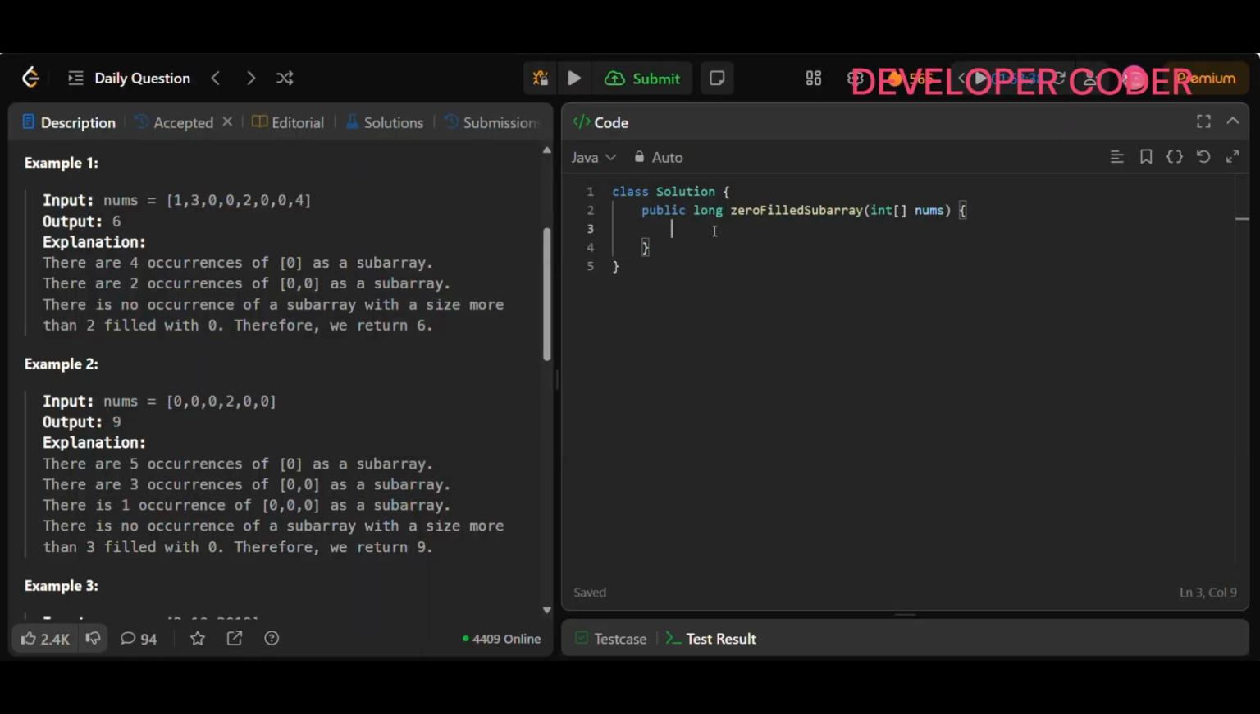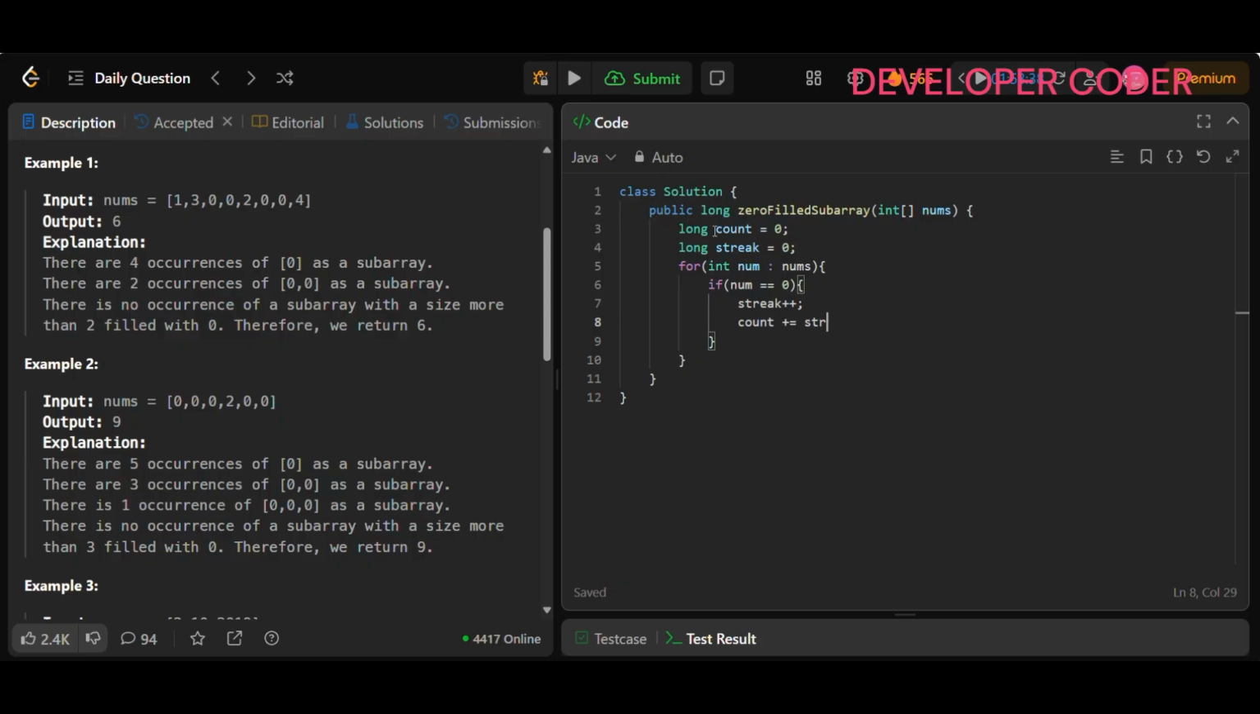So let me just reset it. All right, and here again long count is equal to 0, and here long streak is equal to 0. We have to track continuous zeros. All right, and here we can use a simple for-each loop, int num in nums, and here if the num value is equal to 0, then in that case you have to just do streak plus plus, and here in the count you have to do count is equal to count plus streak. That's it. And here in the else part you have to reset your streak, if the number is not equal to 0. So streak is equal to 0, and in the end just return count.